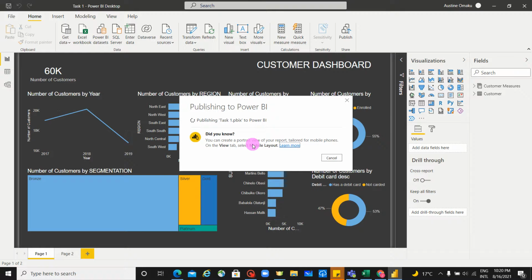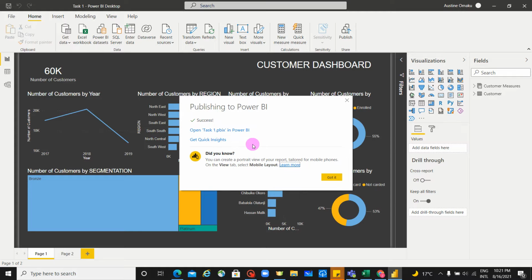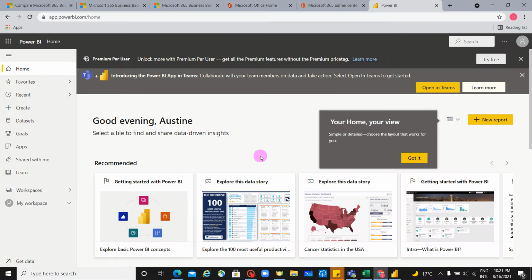Once it publishes, then we'll go to our web, which is the Power BI service, and view this report on the service this time. So let's just be patient while this publishes to the service. So the Power BI, let me reiterate again. Power BI Desktop is the development area where we get to develop all our reports. Okay, it has published. While Power BI Service is where we get to share our reports.